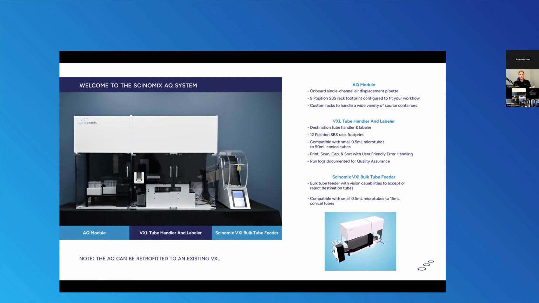So we have gravimetrics and things like that that are going to make this an all-in-one workstation. Over here on the far right side is the Scinomix VXI bulk tube feeder. This is very beneficial if you're buying your tubes in bulk and you get them in bags, and you simply want to take the bag, load it into our hopper, and just deliver them to the gripper using that automation step.